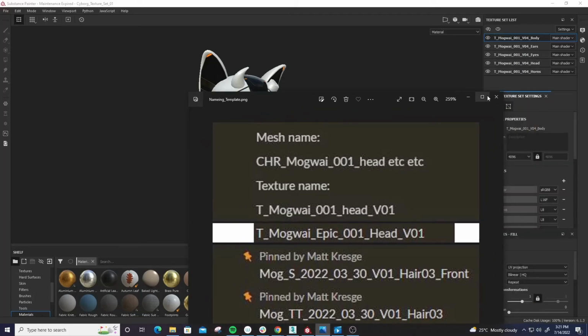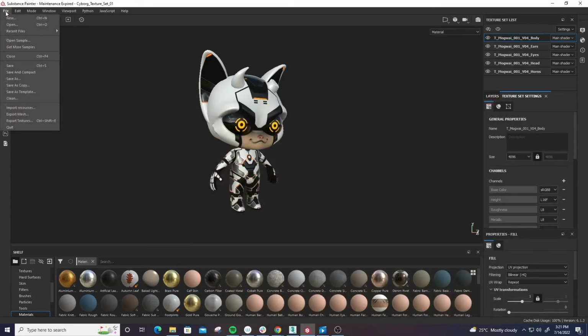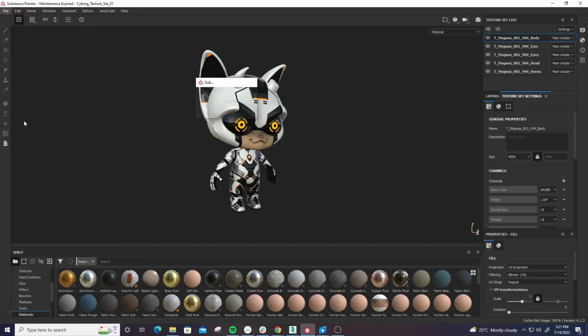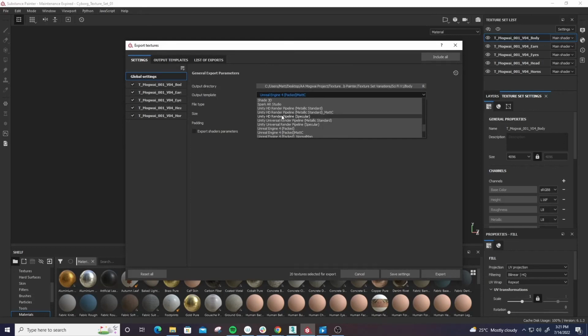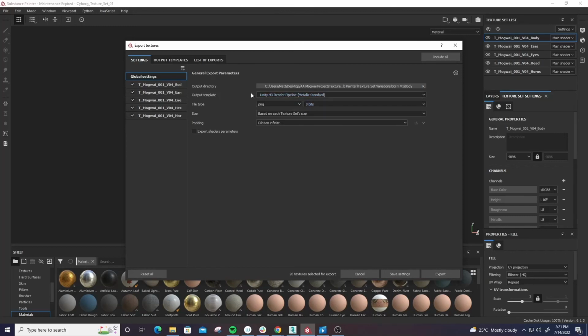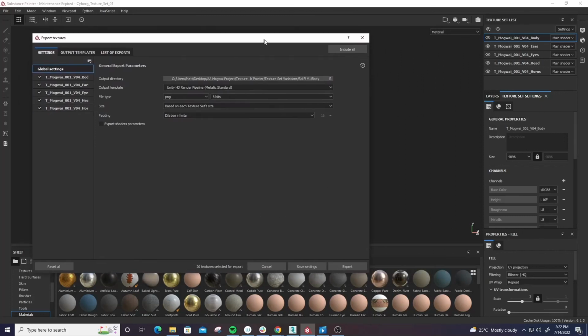Now that we have the naming convention out of the way, when you have a completed texture set or a completed texture in general and you want to do the final export, it's going to be export textures, and you're going to be using the Unity HD pipeline right here, metallic standard. This is how you're going to be exporting all your final textures when you're done creating them. So without further ado, let's get to the training.